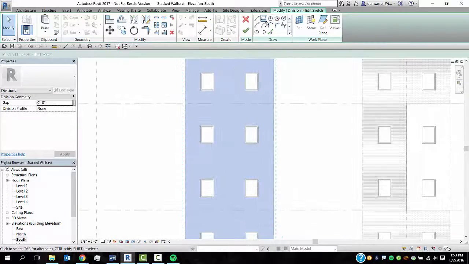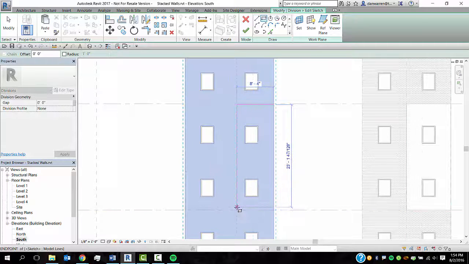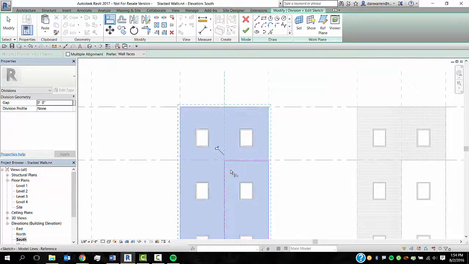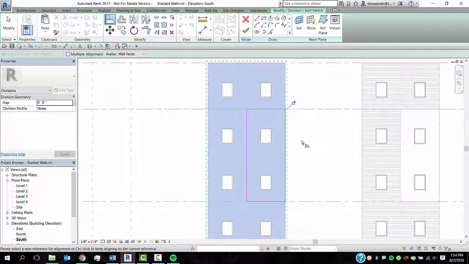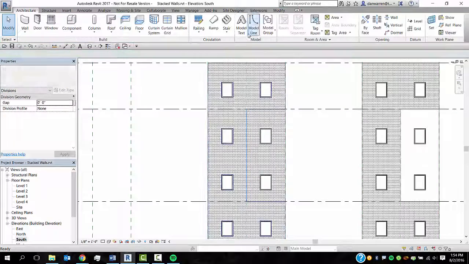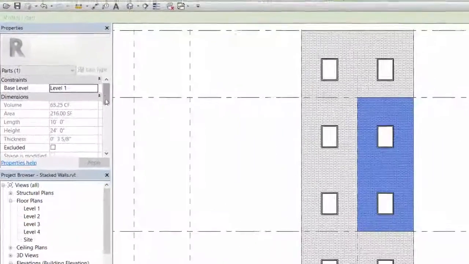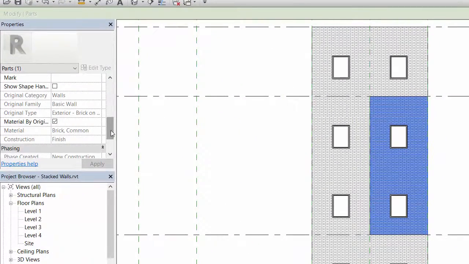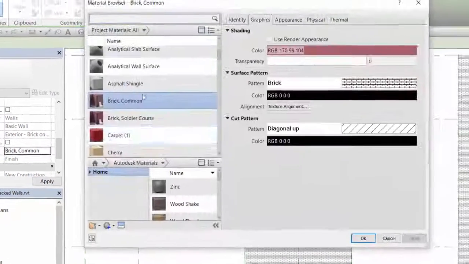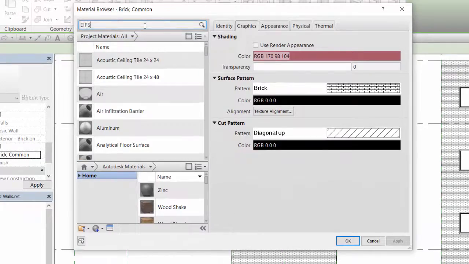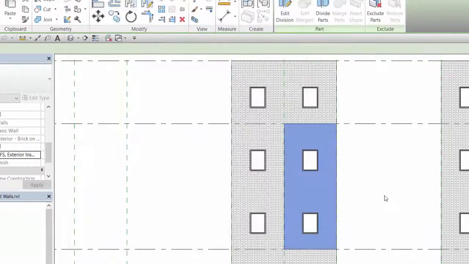Now switch to an elevation or section view and sketch in the EIFS boundary. Click Accept twice to finish defining the new part. Now, pick the part you've just created, and in the Properties window, uncheck the Material by Original parameter. Click the ellipses in the Material parameter and use the Material browser to select the EIFS material.